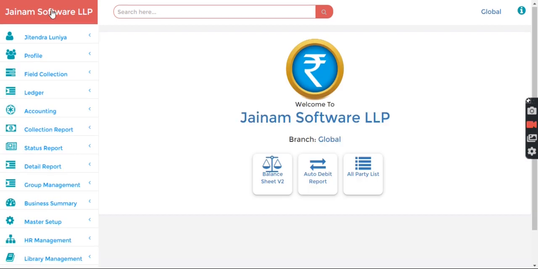Alright, so using Jainam software, you can configure many such settings and it allows you to avoid fraud loan creation in the system.